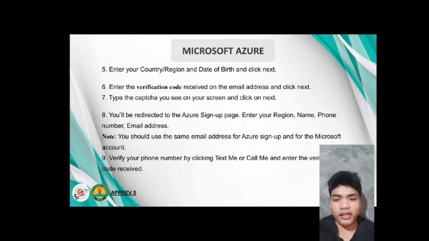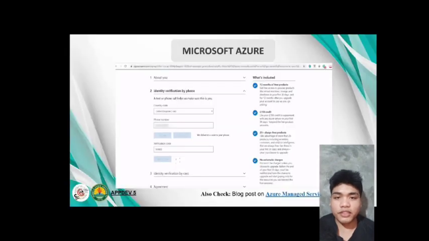Then you'll be redirected to the Azure sign up page. Enter your region, name, phone number, email address. Note that you should use the same email address for Azure sign up and for the Microsoft account. Verify your phone number by clicking text me or call me and enter the verification code received. Also, check blog posts on Azure Managed Services.